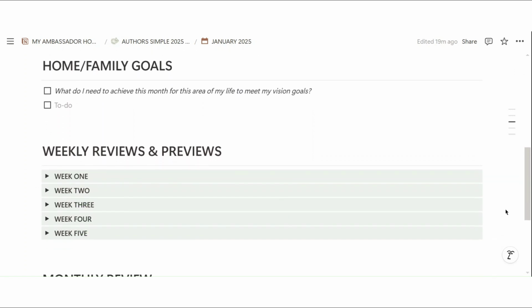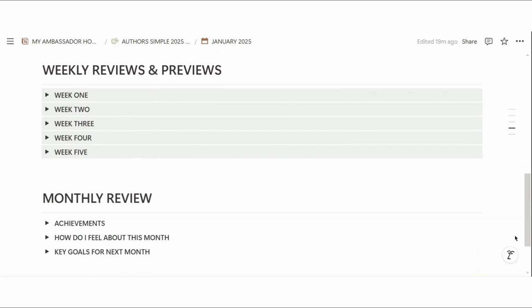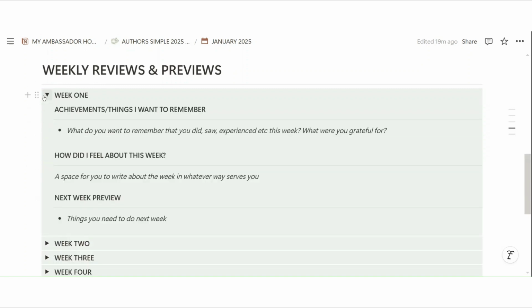But once I actually get towards the end of the month, I want to know how I've done. So this is where I would review the month, but I do it week by week. So I would do a weekly review and then I do a monthly review. And the weekly review is split out by the achievements, things I want to remember, what I did, what I saw, what I read, what I experienced. I quite often put what I'm grateful for here. And then kind of general, how did I feel about the week?